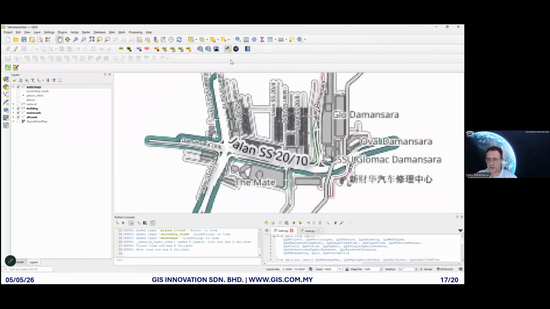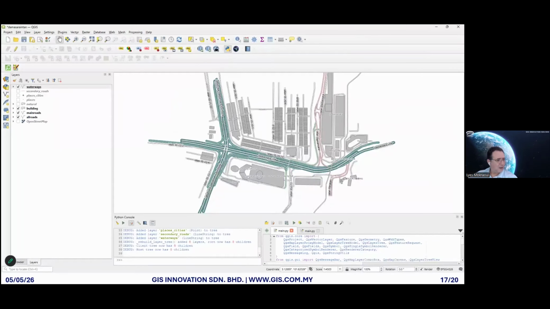So this is QGIS. And we have this plugin that we have developed and continue developing. This plugin, I'm not sure when it's going to be available on a QGIS repository, but it's going to be soon. We have to clear a few issues.